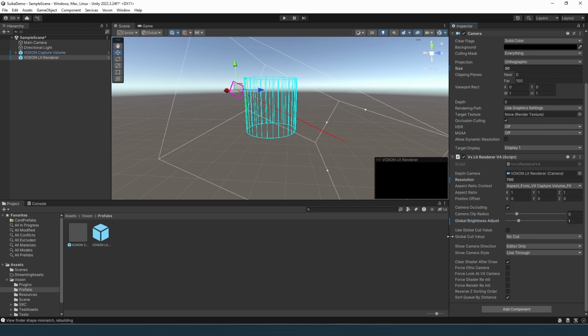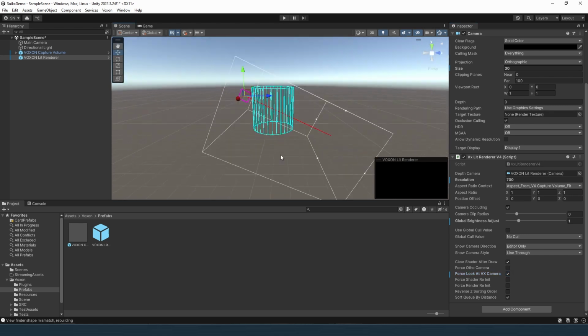The last thing to just be aware of is that we do have a force look at VX camera setting. This will run at runtime and it'll just make sure that the camera is always looking at the center of the display. It just keeps things a little bit more manageable, especially if you're moving and orienting the VX capture volume. So now we should be in a position where we can start to add something to our scene.